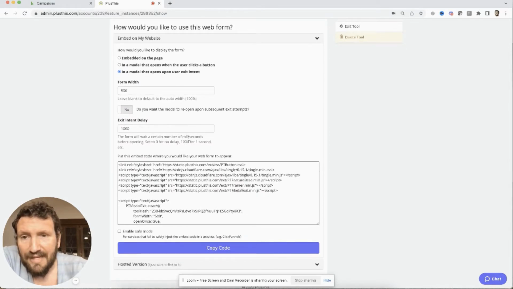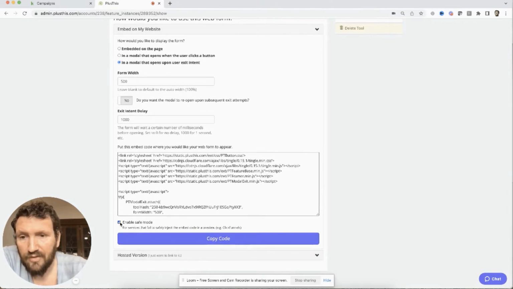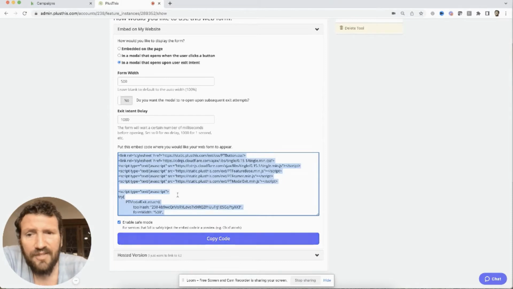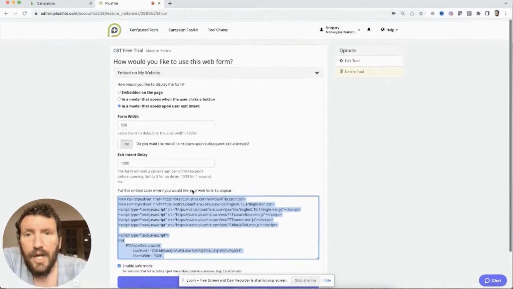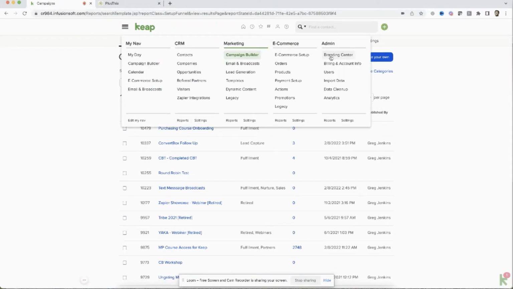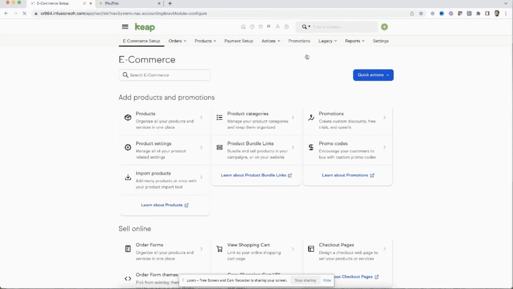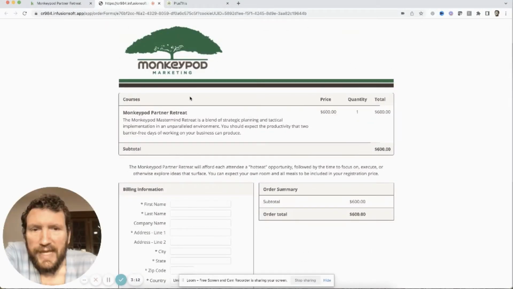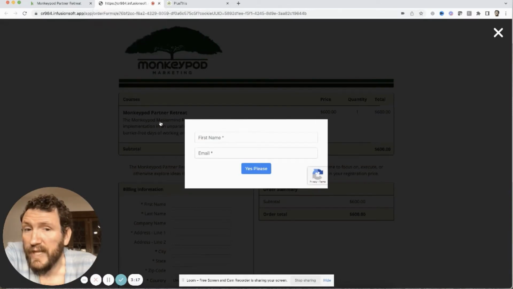A certain number of milliseconds before opening. So 1 second is 1,000. Okay, we'll see how that works. And then it just lets you copy this code. And then I guess I would go to my order forms here and add it. Okay, so here is the page, and then if I hover over the exit, you can see it opens up that pop-up.